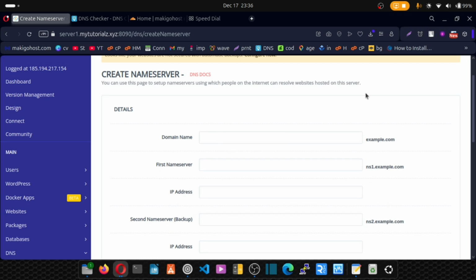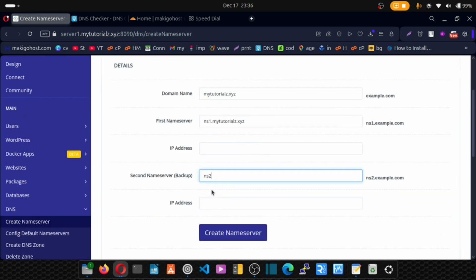Before other people can use your hosting environment, or before you can host multiple websites, it's important to create your own name service. The way we do that is we pick your domain name. So just pick your domain, paste it here, click here and enter ns1 dot your domain. Come here and put ns2 dot your domain.